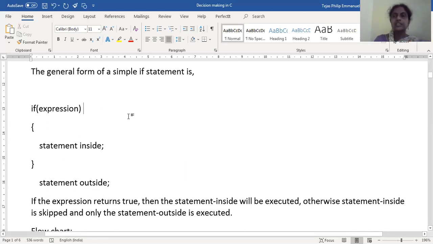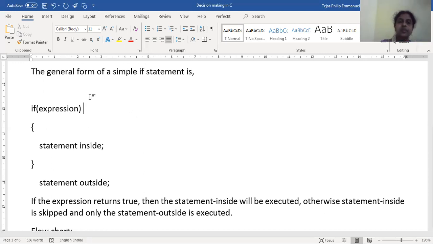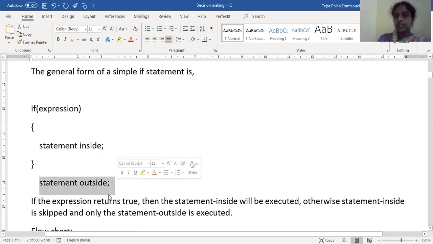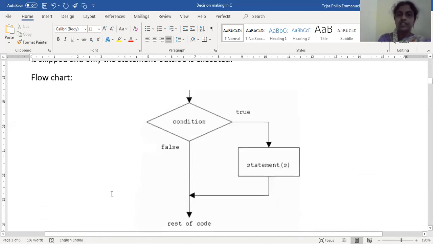So the explanation behind this is: if the condition is true, the statement is executed. If the condition is false, it will come out of the if statement. Here, the condition is an expression. If the expression returns true, then the statement inside will be executed. Otherwise, the statement inside is skipped and only the statement outside is executed. So if true, the statement inside will be executed. If it is false, the statement inside will be skipped and the statement outside will be executed. This is how the if statement works.